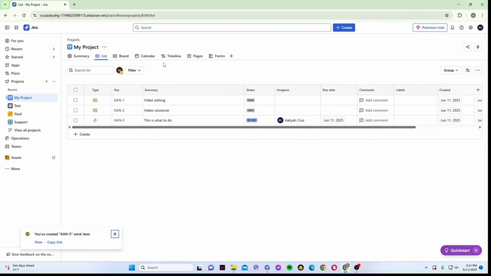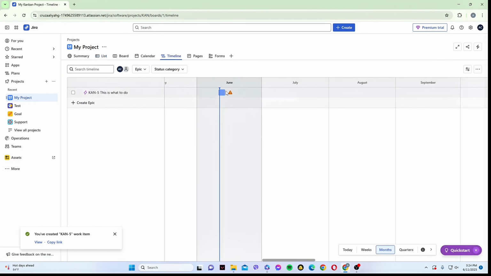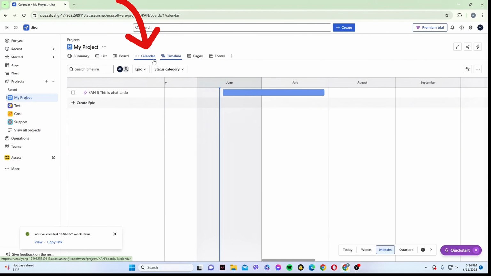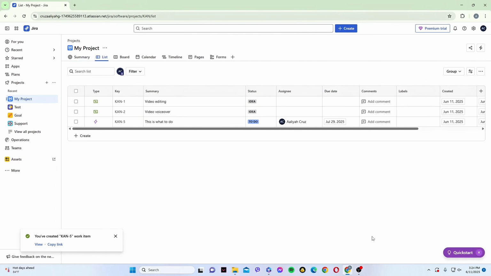You can view and manage it on Timeline, where you can drag and adjust the issue as needed. You can also switch to Calendar view to see how it fits in your project schedule. And that's it. That's how you create an epic in Jira.